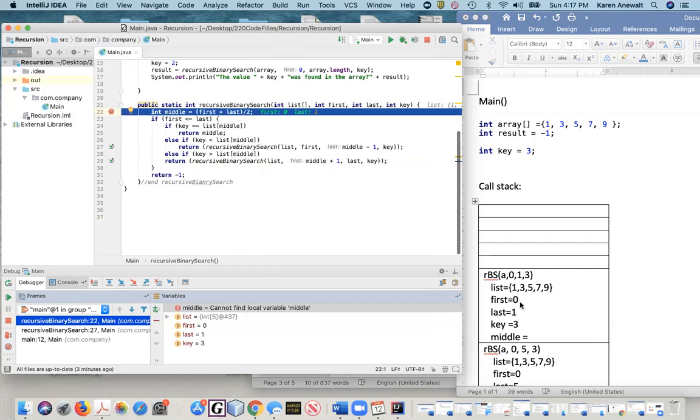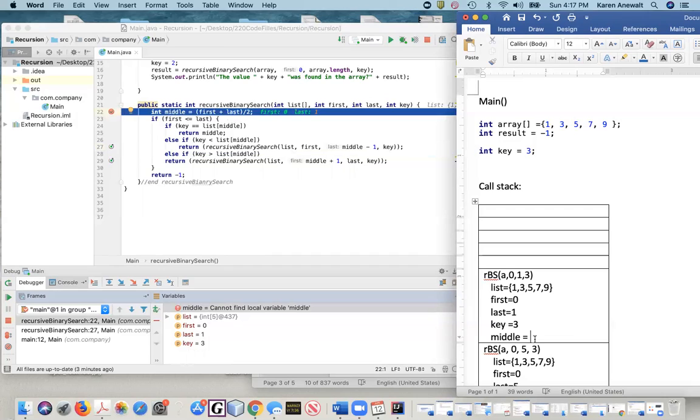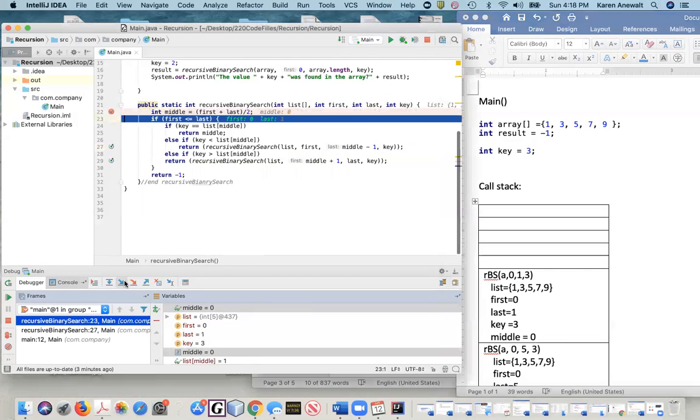So it's calculating the new value for middle, where first is 0, last is 1. So 0 plus 1 is 1, divided by 2 is 1/2. But it's going to store 0, just the integer part of that, as the result. So middle is 0, and again, it will show you that in the debugger. It's going to check to see if first is less than last.